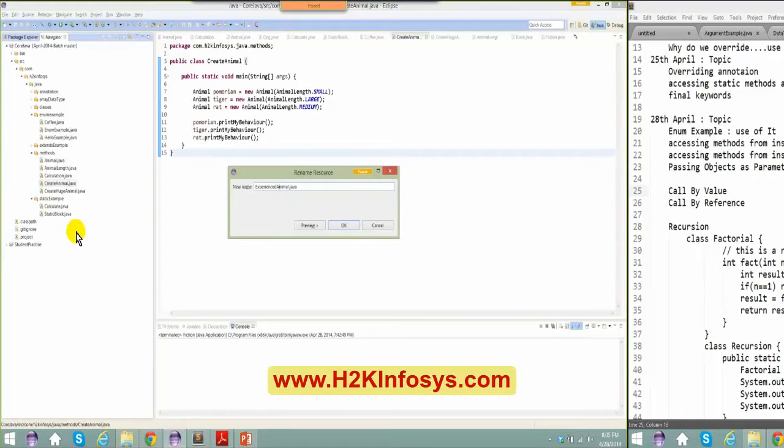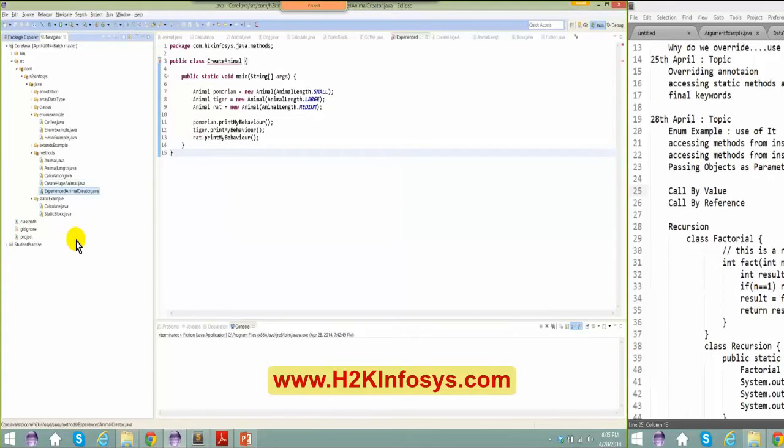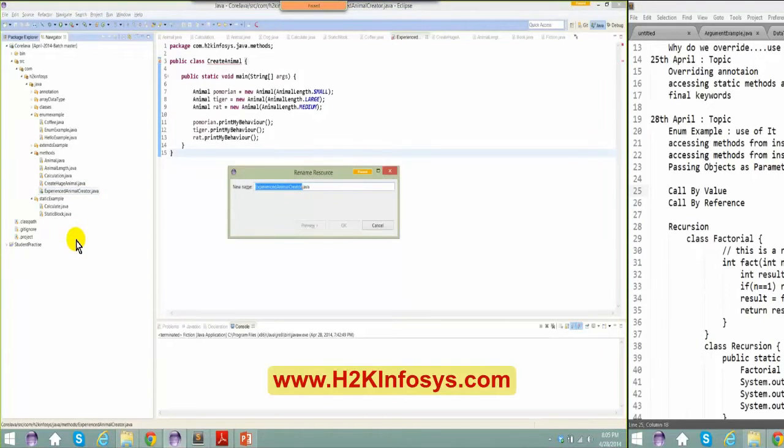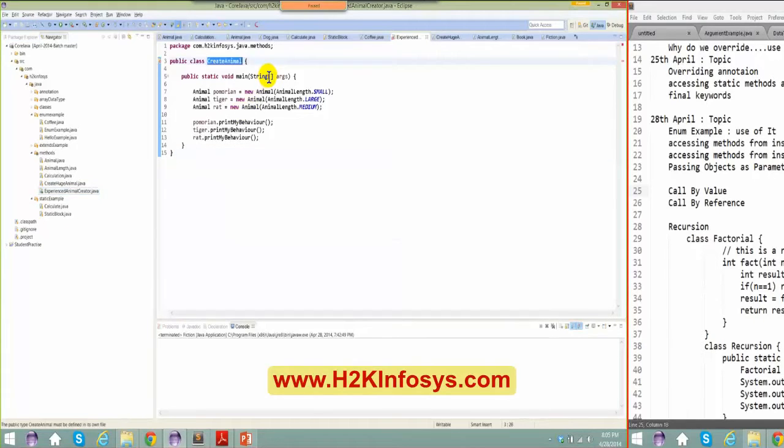an experienced animal creator. So he's an experienced animal creator, and he knows what kind of animal he can create. Let me push all these things in the previous order. So he knows that if it is a small animal, it is 1. If it is a medium animal, it is 2, and if it is a large animal, it is 3 here.